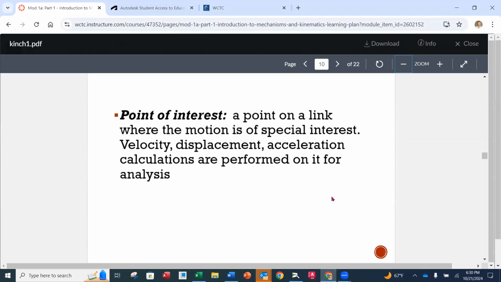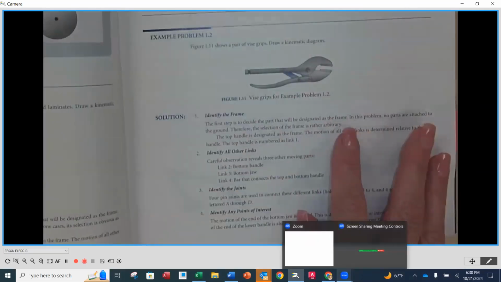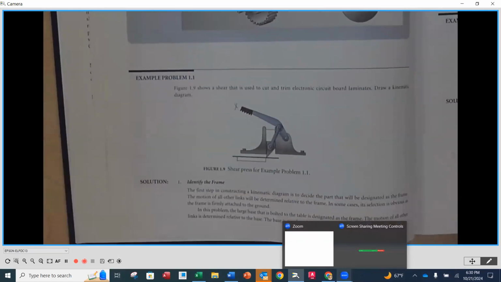Now, a point of interest is going to be an interest along a link where the motion is of special interest, but there might not be a pin connection. So it's going to be something that we're interested in, maybe for some displacement, velocity, acceleration calculations. So for instance, we're going to be looking at example 1.1.